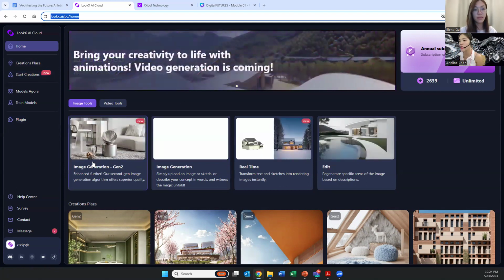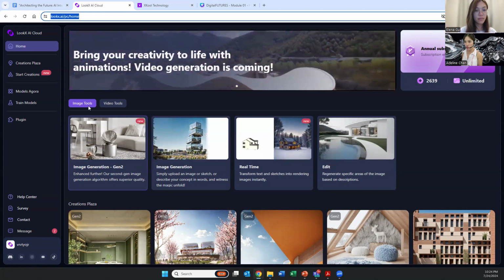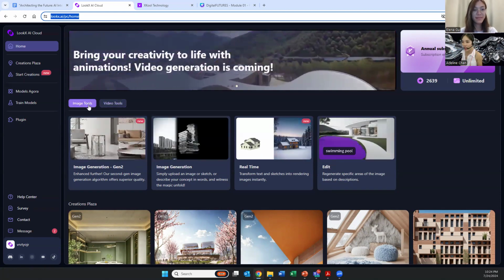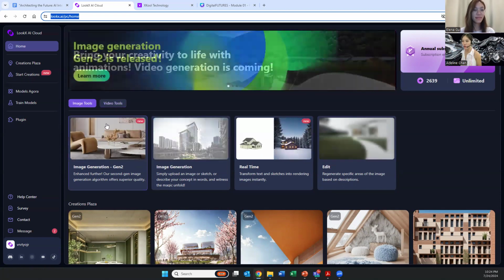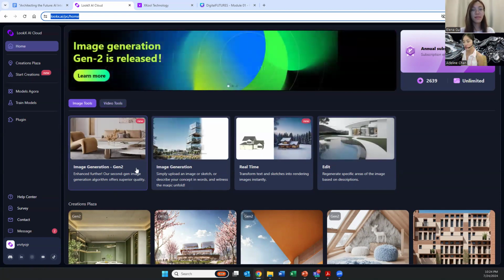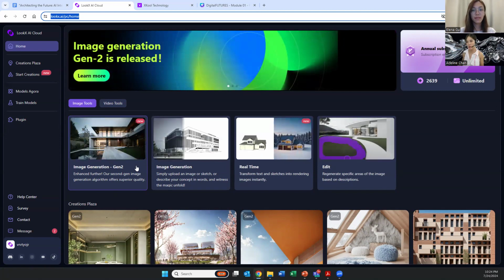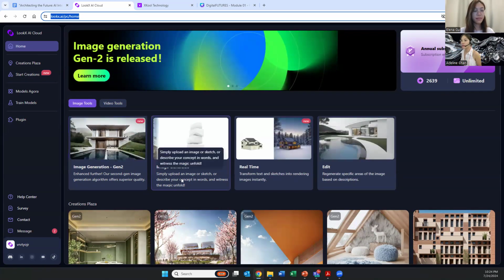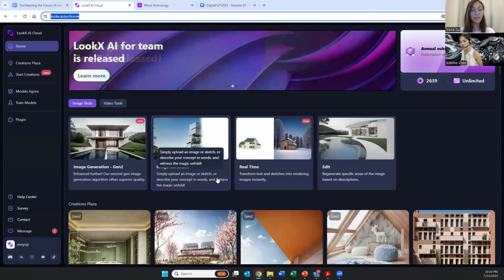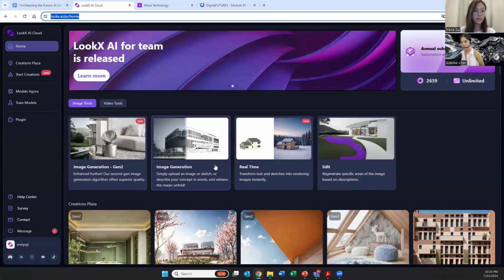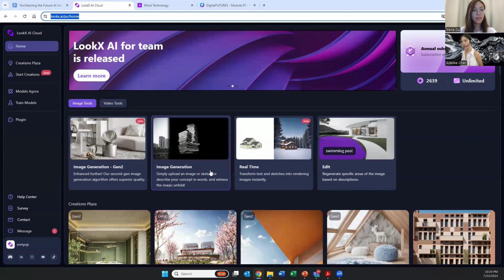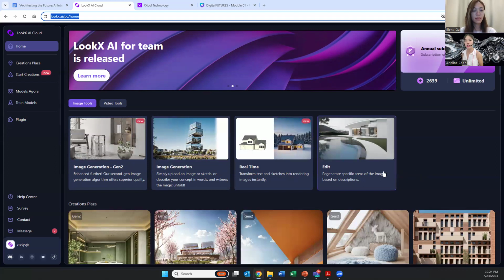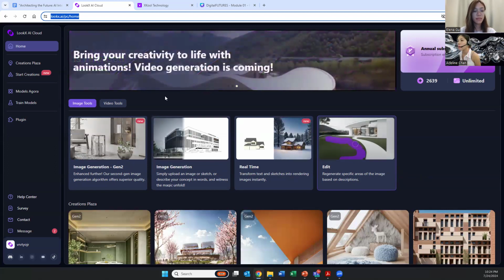So this is the homepage. We have different image tools and different video tools. We have the image generation here, which is Gen 2. That's the most crisp and most forefront feature that we have right now. Then there's the old image generation, but what's also good about this is that we have the control nets in image generation. Then there's real time, and there's edits. Edit is like inpainting or generative fill.